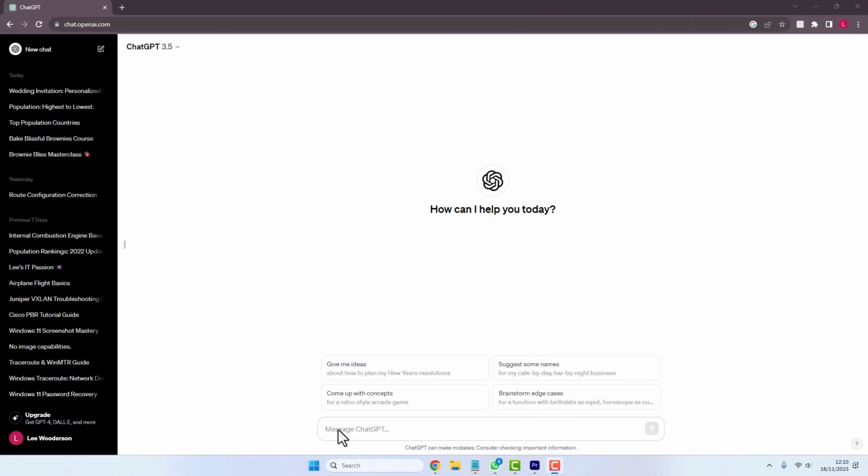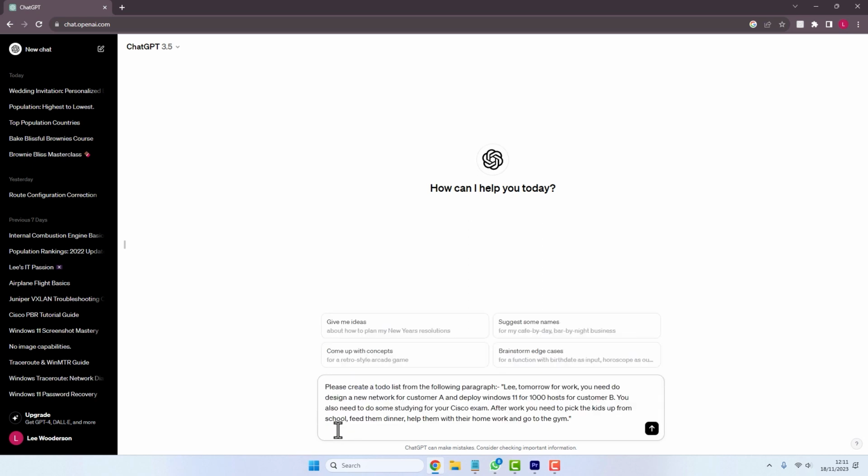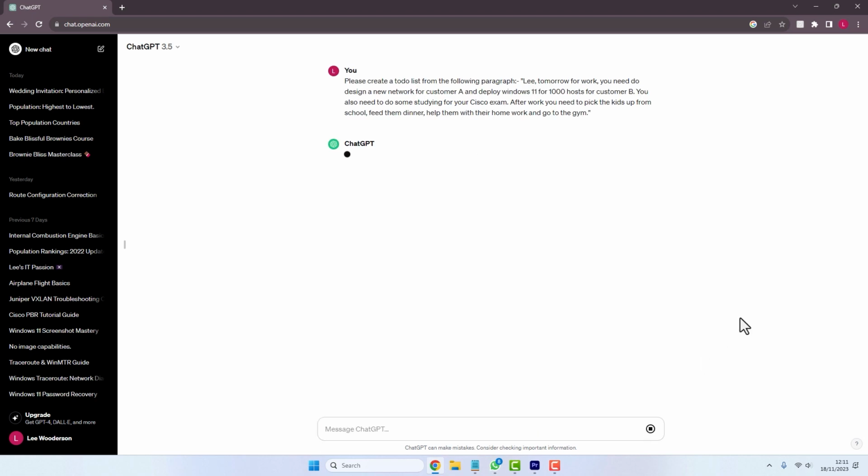So another really useful feature with ChatGPT is the fact that you can generate to-do lists from paragraphs. So let's do it. So what I'm going to write is, please create a to-do list from the following paragraph. Lee, tomorrow for work, you need to design a new network for customer A and deploy Windows 11 for 1,000 hosts for customer B. You also need to do some studying for your Cisco exam. After work, you need to pick the kids up from school, feed them dinner, help them with their homework and go to the gym. So let's see the reply.